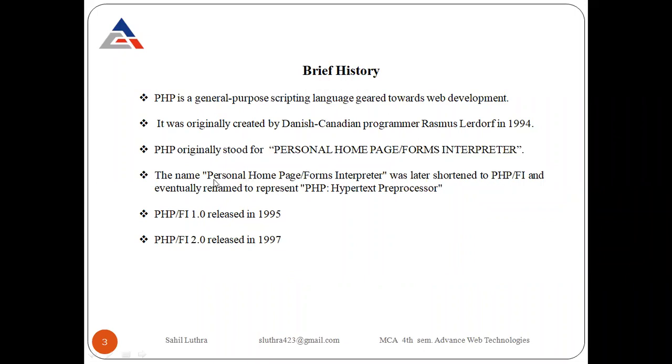He says that the name Personal Homepage/Forms Interpreter was later shortened. So this is a short form of Personal Homepage/Forms Interpreter to PHP/FI, and eventually renamed to represent PHP: Hypertext Preprocessor. In previous days, PHP was known as Personal Homepage/Forms Interpreter. But these days, PHP is called Hypertext Preprocessor.